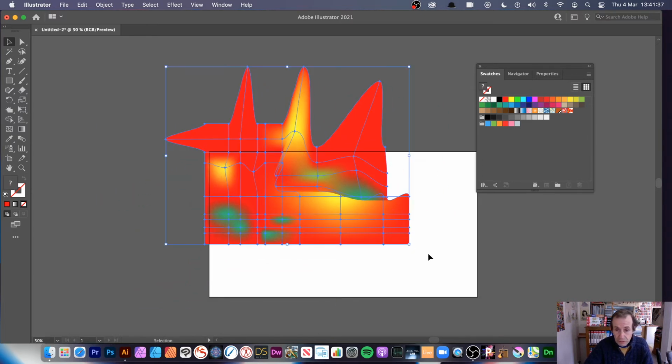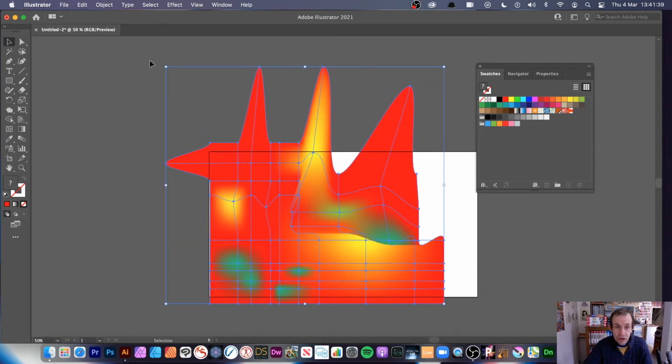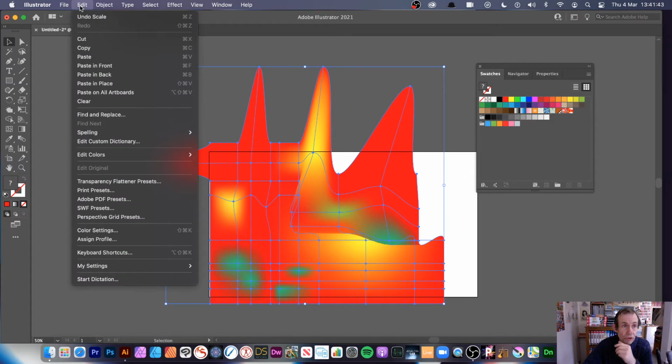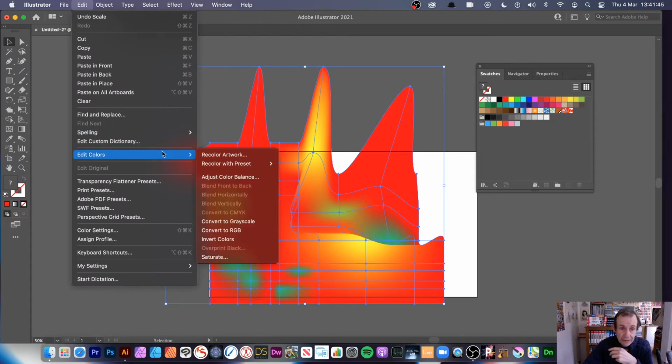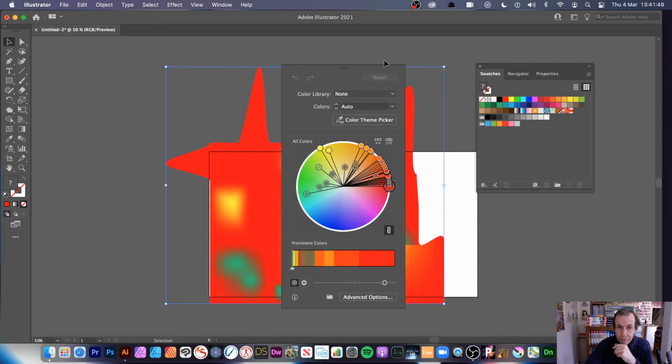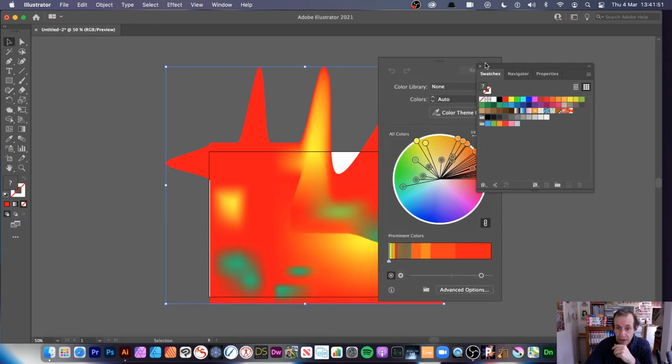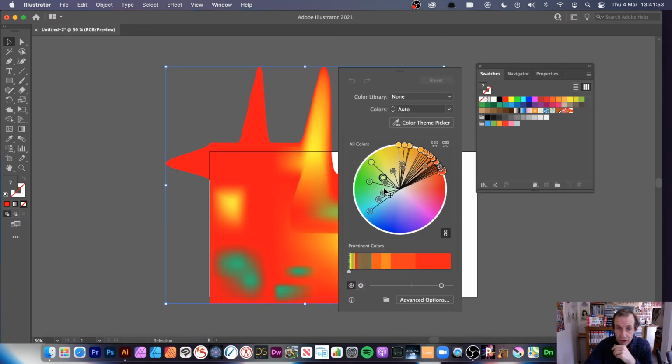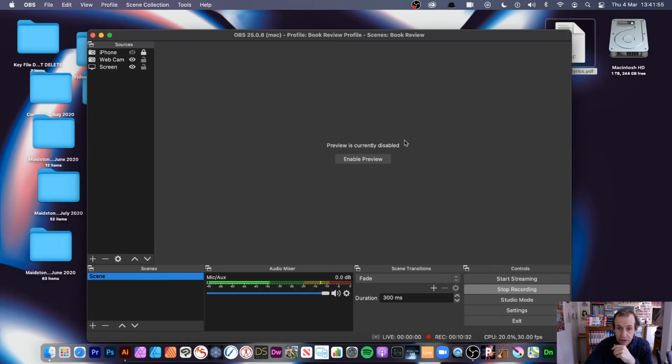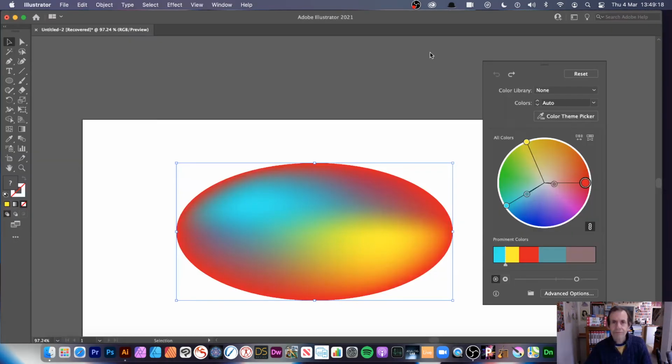What you can also do is recolor it. So if you don't want these colours, you're perfectly reasonable to change them. What you can do: edit menu, edit colours, and there's a recolor artwork. You've got options here, and you can run through and just change the colours. As you see, whoops, Illustrator just crashed. Well, anyway, that's always the way when you're demonstrating something.